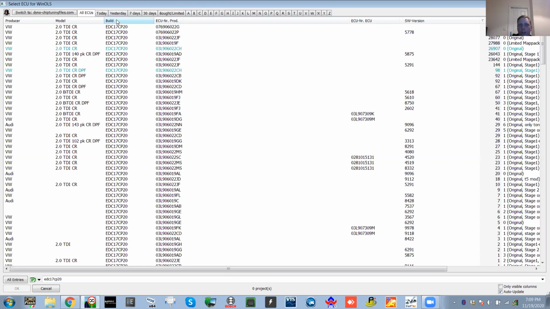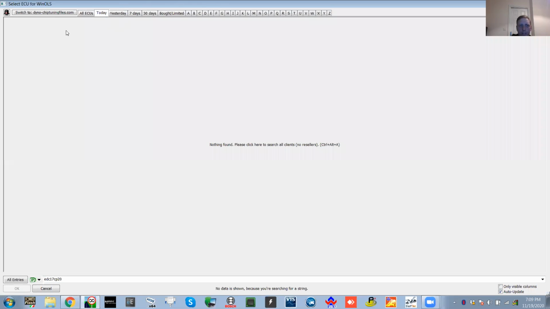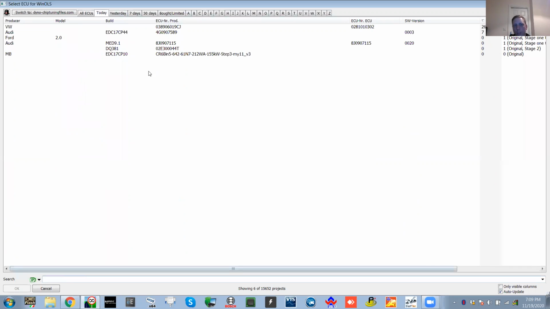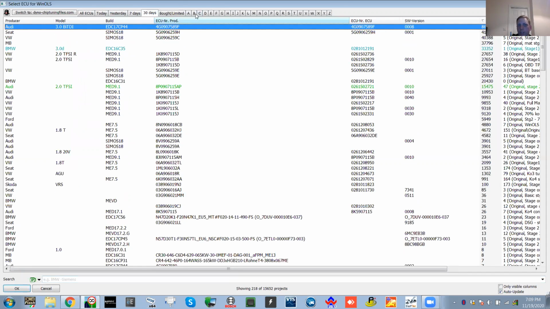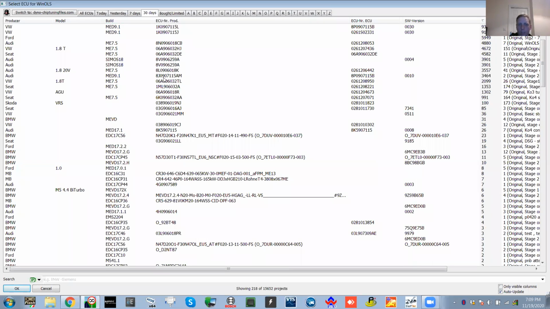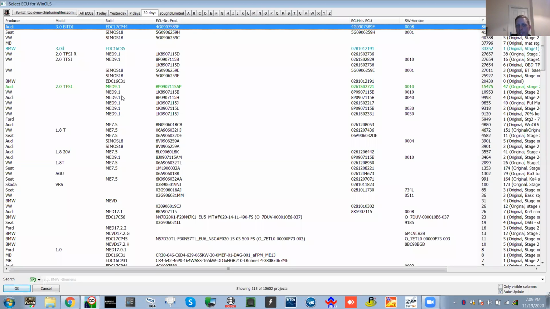You've got all the files you've looked at today. Apparently I've looked, oh, sorry about that. All the files you looked at today, yesterday, 7 days, 30 days, files you bought and such. I couldn't live without it as a tuner because it just speeds up my whole working process. I can look at other files for changes I've made. I can do pretty much anything I want.